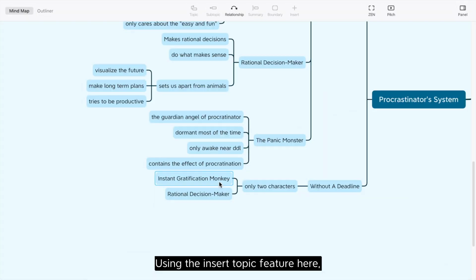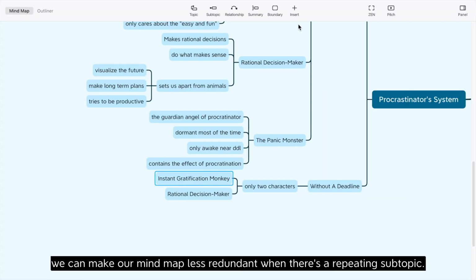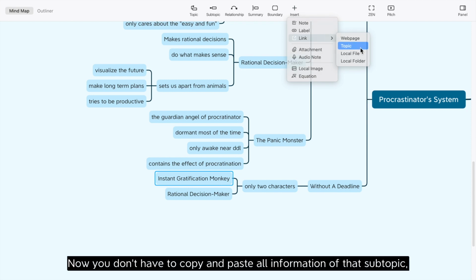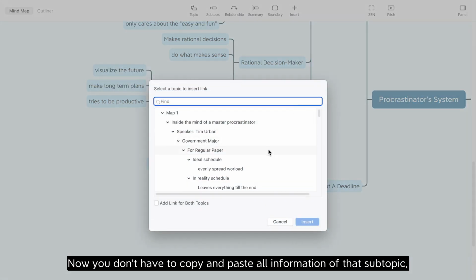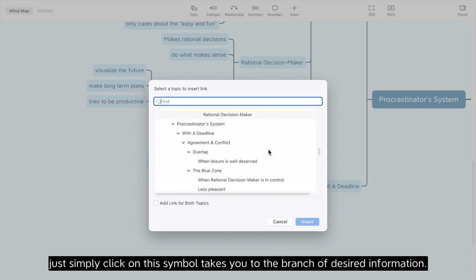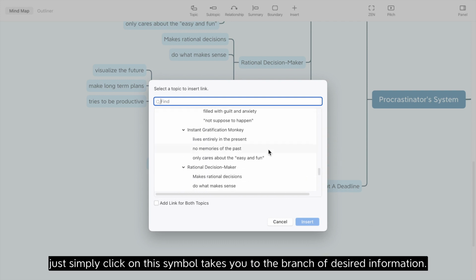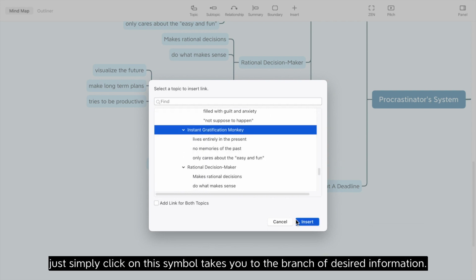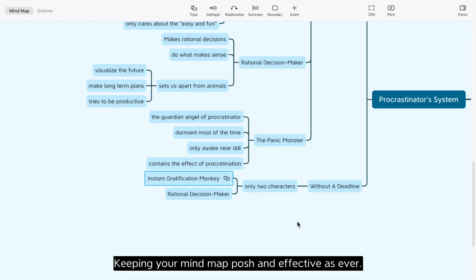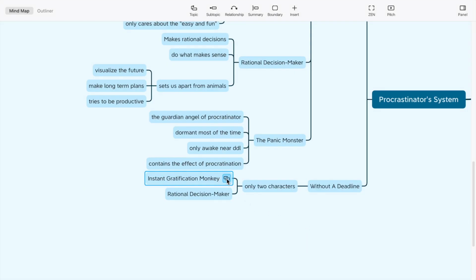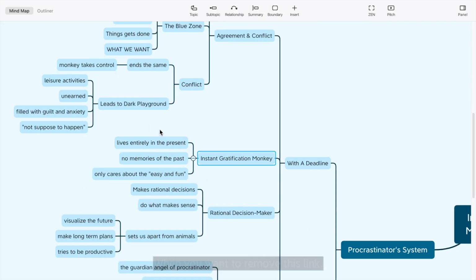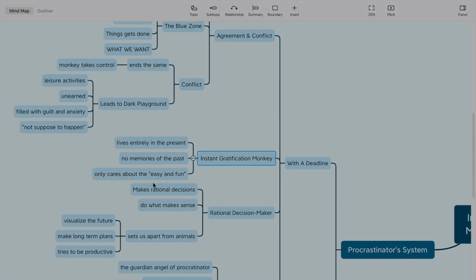Using the insert topic feature here, we can make our mind map less redundant when there's a repeating subtopic. Now you don't have to copy and paste all information of the subtopic, just simply click on this symbol and it takes you to the branch of desired information, keeping your mind map posh and effective as ever. When you want to remove this link, simply right-click and delete.